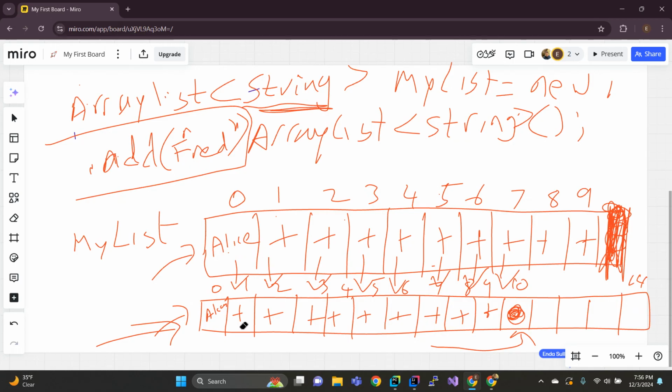So adding in the first value, Alice, was one operation for the computer. Adding in Bob was one operation. Charlie was one operation. David, Fred, Edgar? Anyway, all of these were one operation until you get to this 10th one. When it tries to do the 10th one, all of a sudden, that was 1, 2, 3, 4, 5, 6, 7, 8, 9, 10, 11, 12 operations to insert this one.